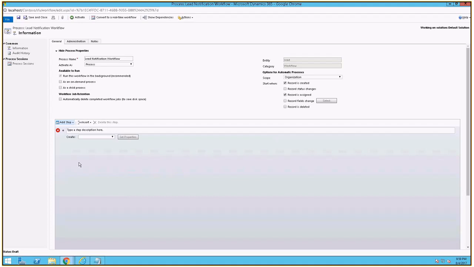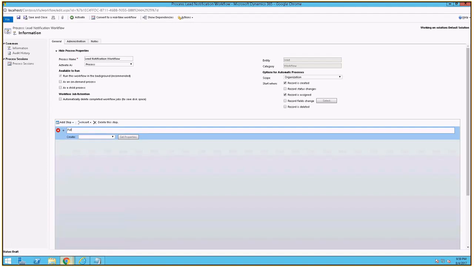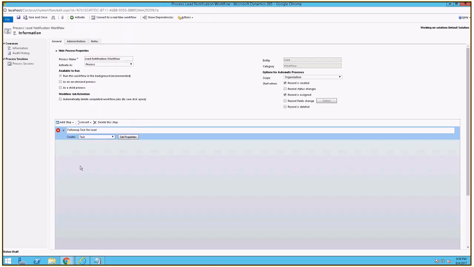And now the question comes, whatever we name it, and this is important because we'll be using it later on. So let me give it a meaningful name. I'm going to say it's a follow-up task for lead. Okay, and what kind of record do you want to create over here? Well, I'm going to create a task. So let me go in there. I'm selecting task, clicking on set properties.